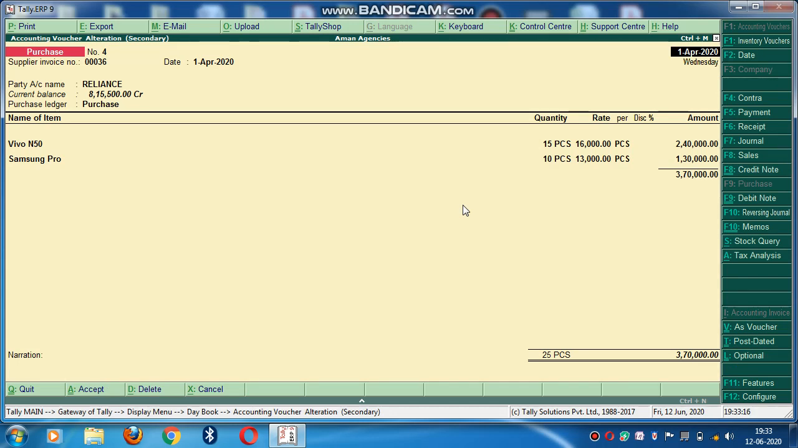So this is how we pass a purchase entry or post purchase transactions in our company's data on behalf of that sundry creditor.